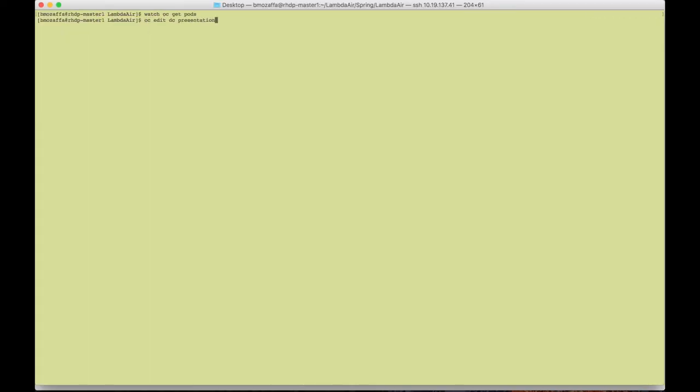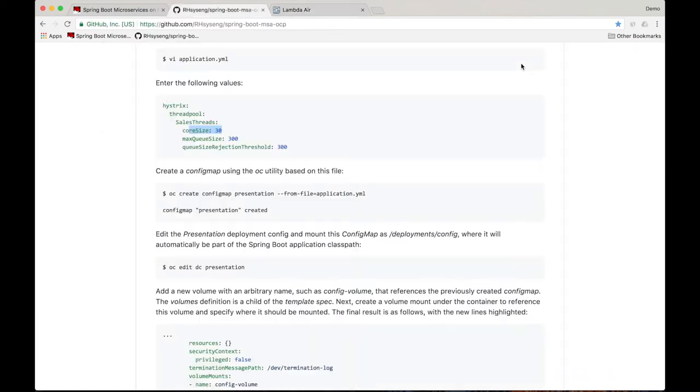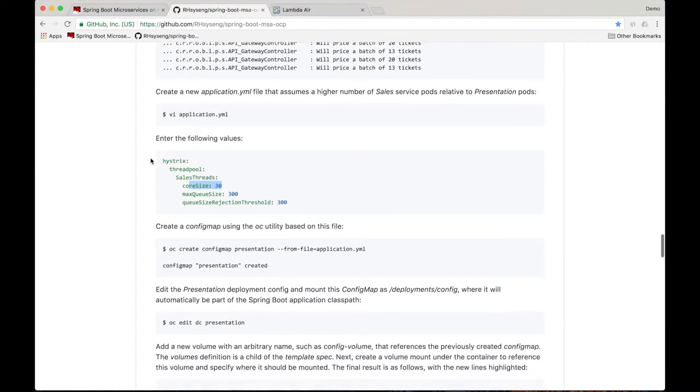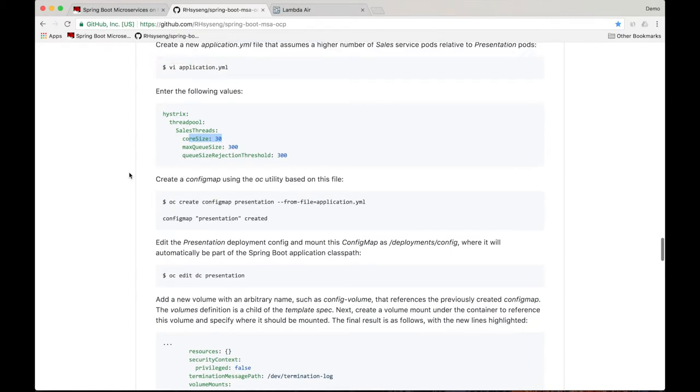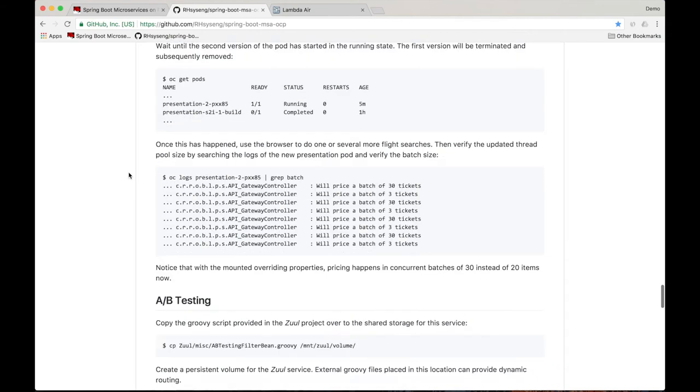So let's go back here and repeat that same log command for this new pod that's been deployed, and let's look at the batch size. You can see it's saying it will price a batch of 27 tickets because the thread pool is 30 and there are only 27, so they're one batch now. So that's using OpenShift config maps for external configuration of a Spring Boot deployment.